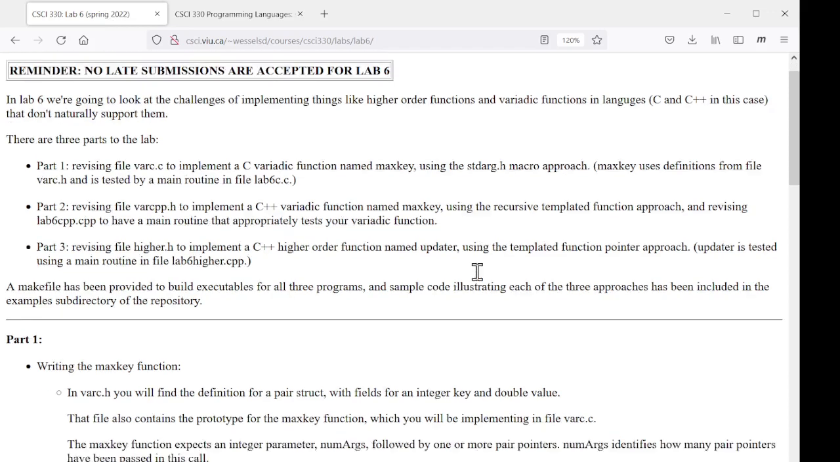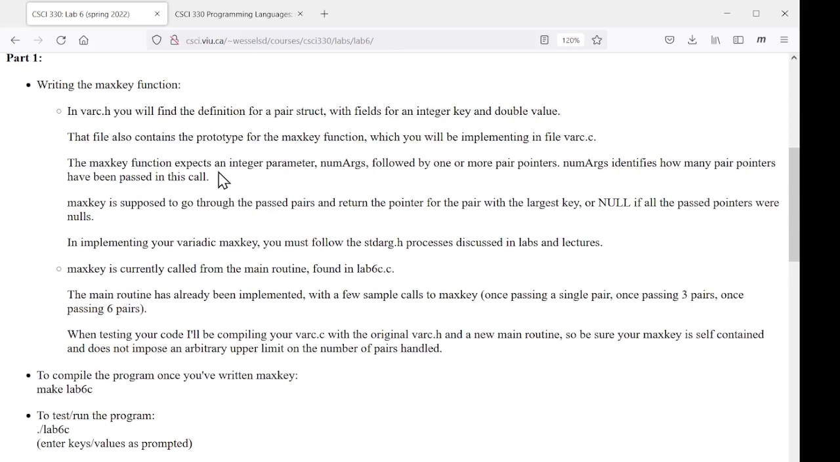So in the 2 variadic functions, you're implementing a max key function. The idea is there's some struct that's got a key and a value. The key is an integer, the value is a double, and you're going to be passed a whole bunch of these things as part of the function. So somebody might call the max key function and pass it a single one of these structs or a pointer to one of these structs. And you're going to go through and say, okay, well, the biggest one is that one because it's the only one you passed.